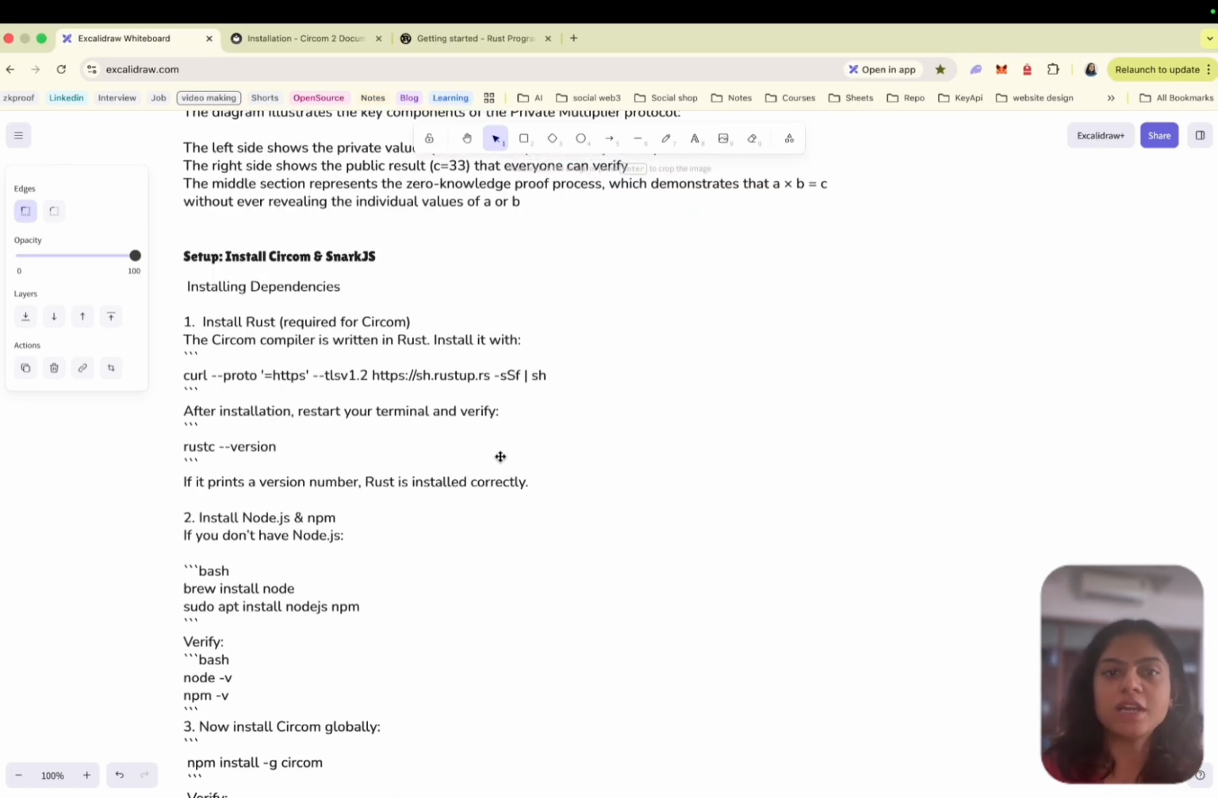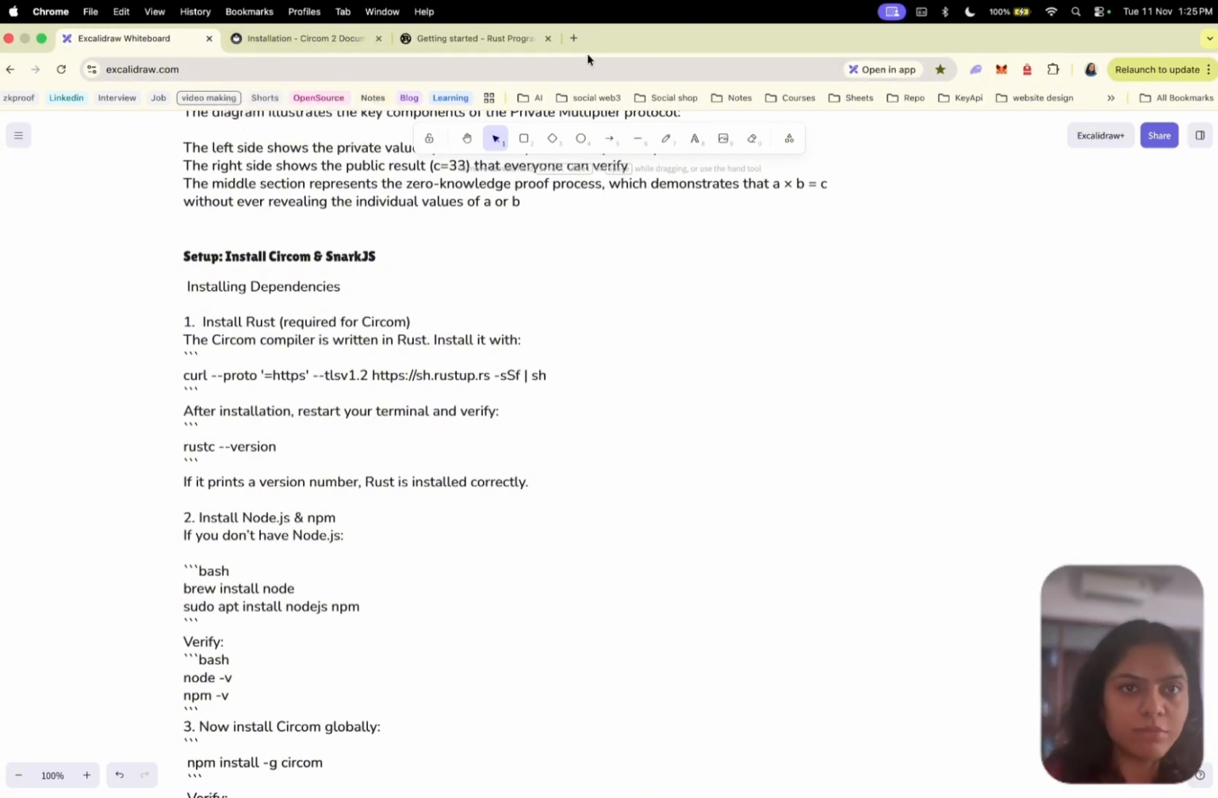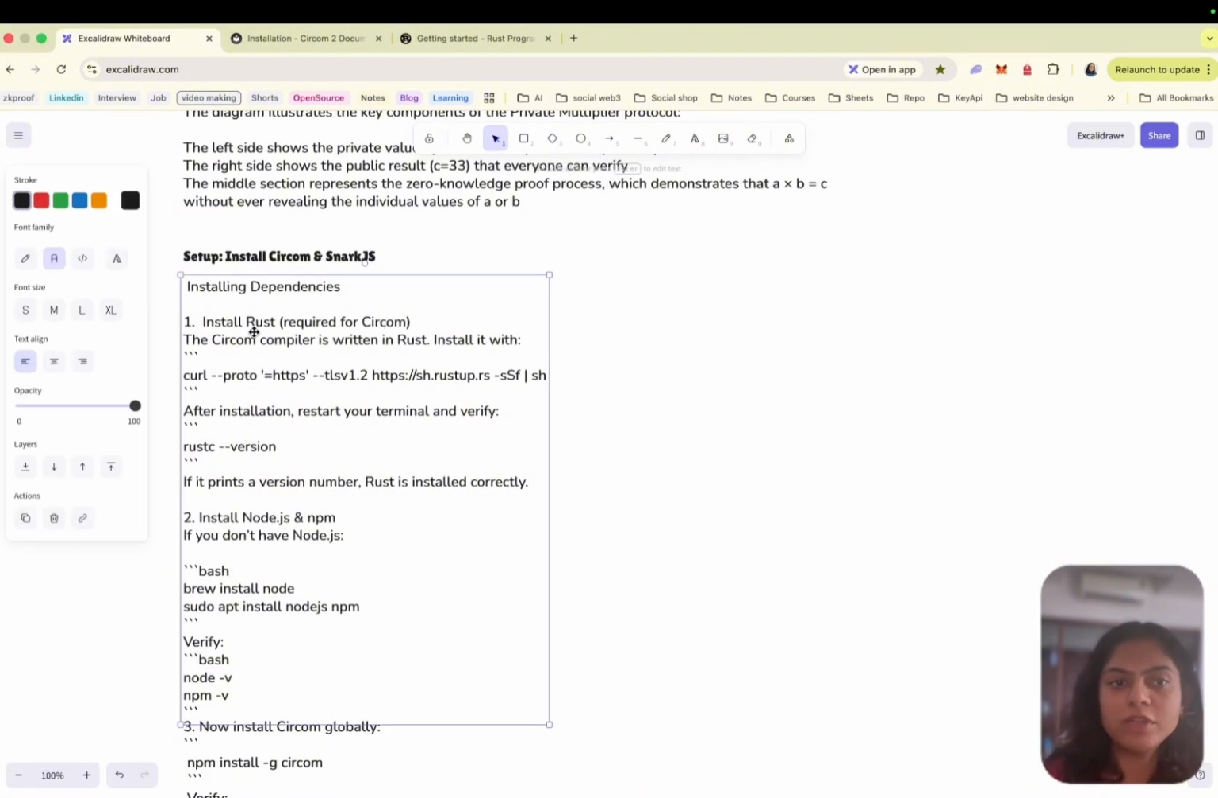Before we start the project, we have to install some dependencies, Circom and SnarkJS, if you don't have them on your PC. I give all the commands line by line, so you can follow along, or skip if you already have them. First is to install Rust, because the Circom compiler is written in Rust. If Rust is not on our PC, we can't use Circom.